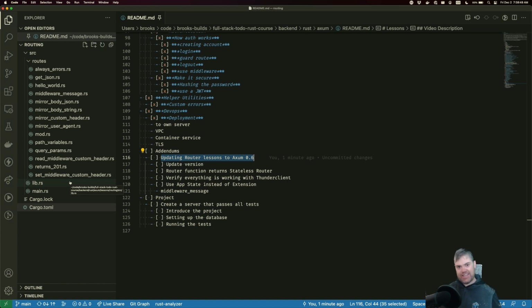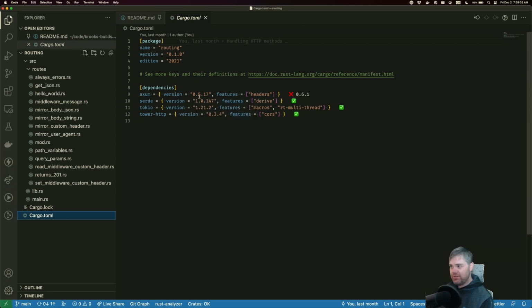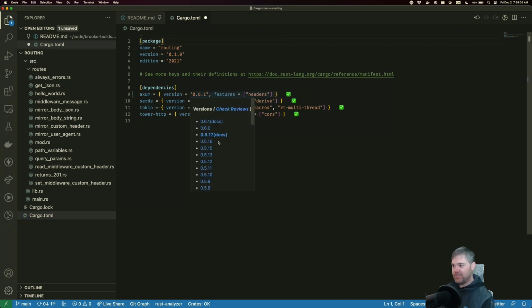So let's jump into it. Let's update and sort of see the process of the route lessons for Axum 0.6. So to begin with, we're going to open up Cargo.toml, and I'm going to bring you up to 0.6.